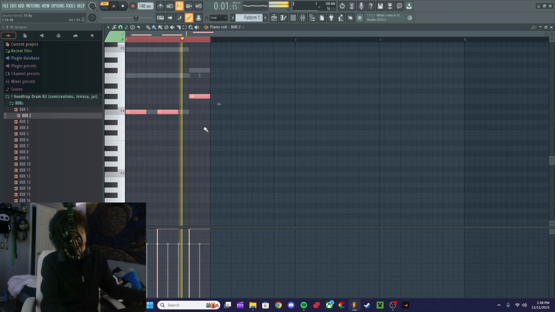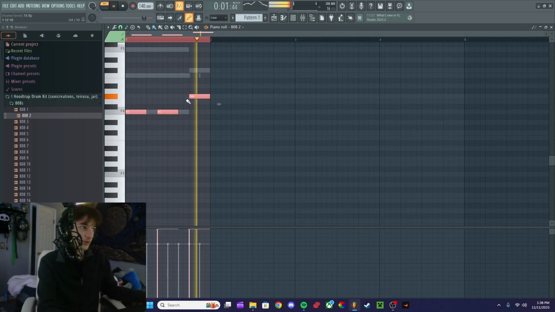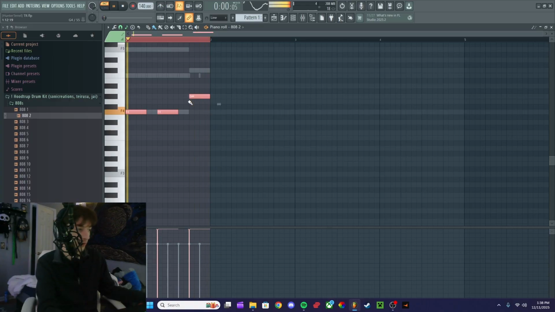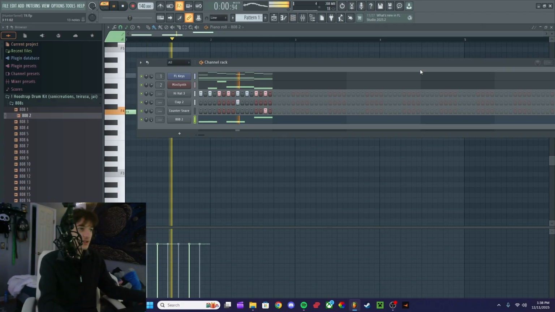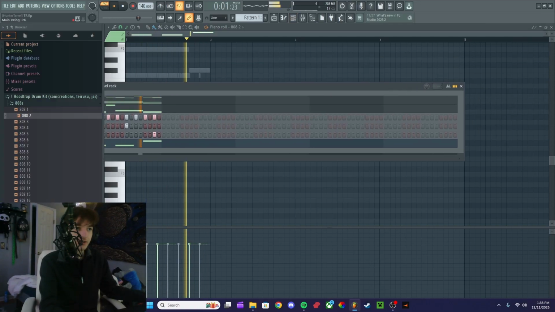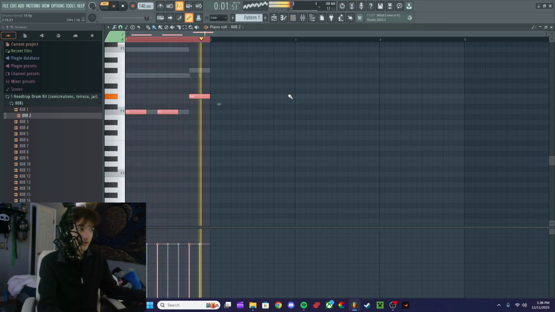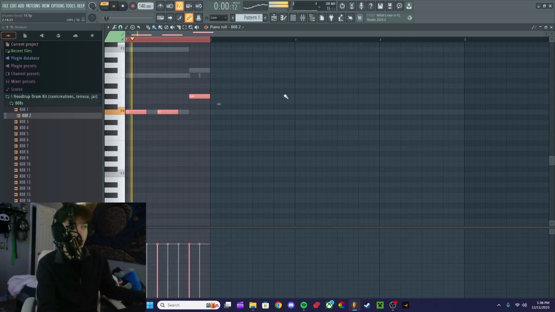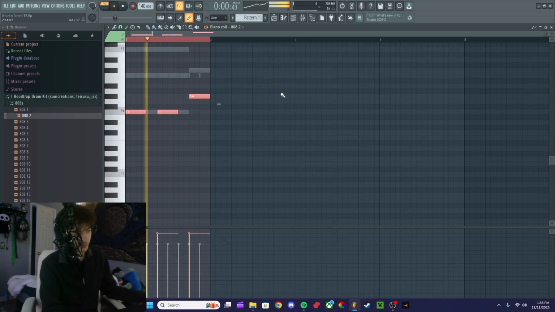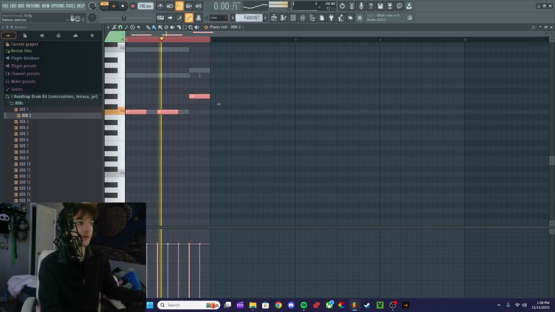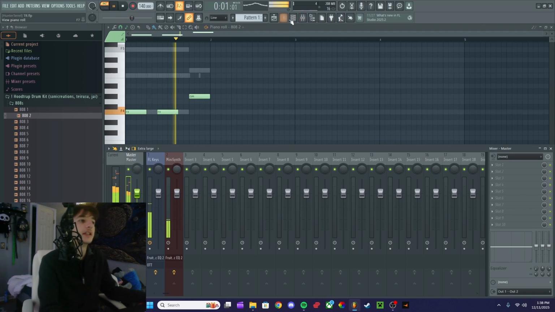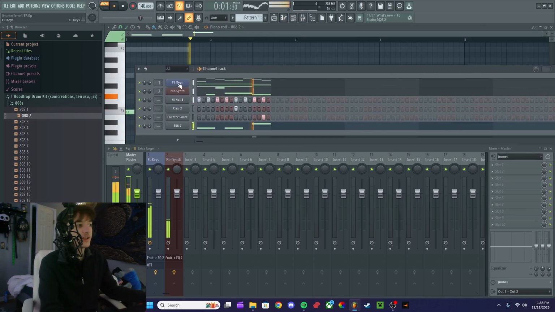Bass is a little loud. Control A to select everything. Hold Alt, scroll down on your mouse wheel. Want to make it louder? Go opposite. Control A to select all. Hold Alt, scroll up on your mouse wheel. Keep it low though.